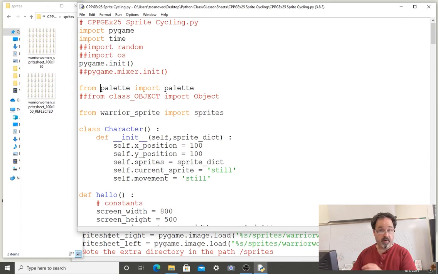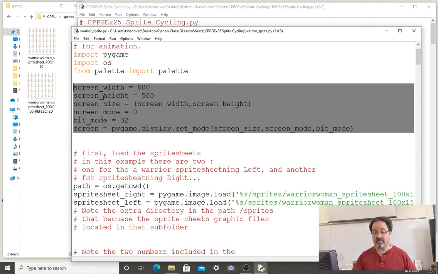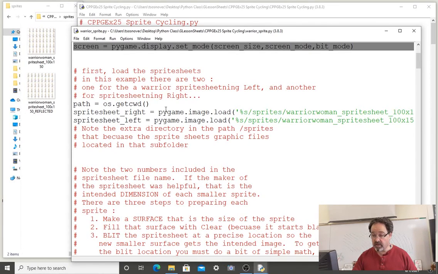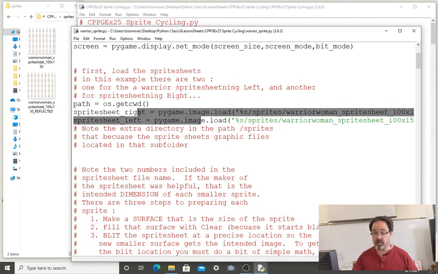We also, in preparing for this lesson where we will see a fully animated sprite, created in a separate file the dictionary of the collection of sprites that came from the sprite sheet. So here I'm showing you the separate file in which we had to make use of Pygame and OS and also create some screen settings so that we could create a screen just like we would in a regular graphic program. But in this case, the screen was prepared just to load those two images, the sprite sheets.